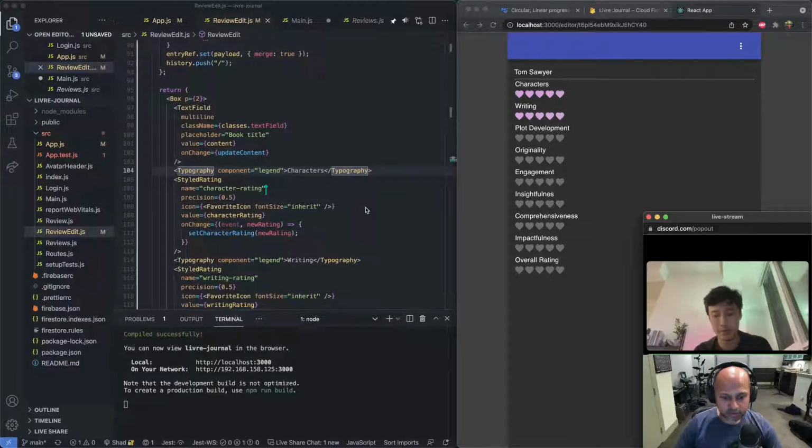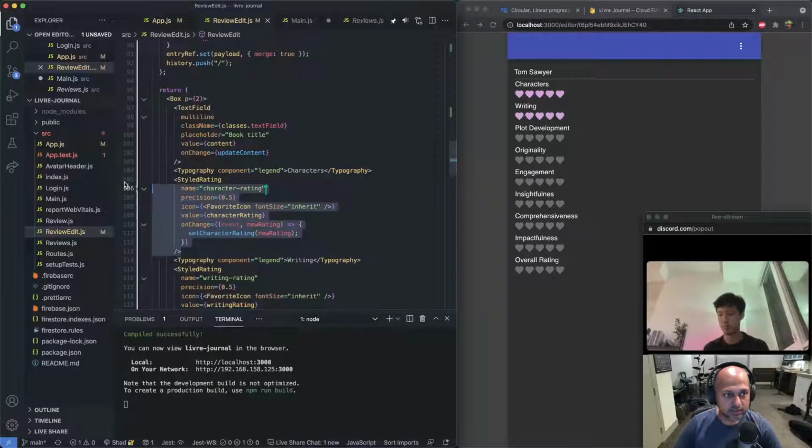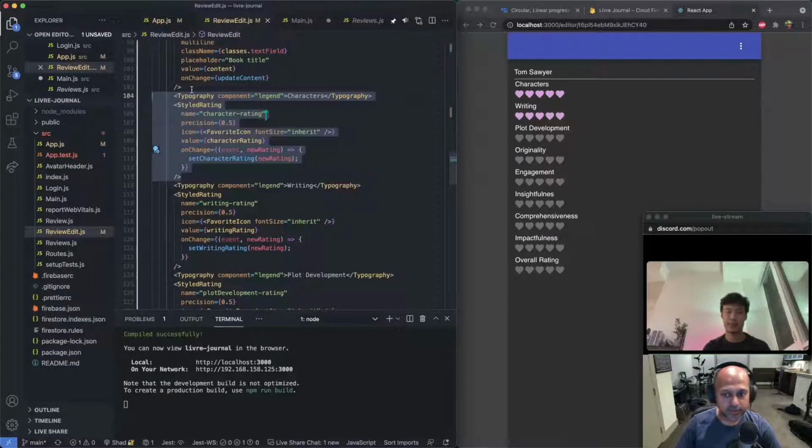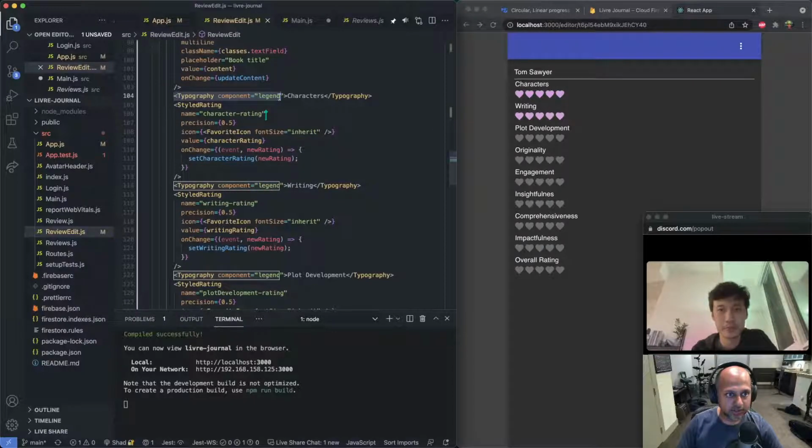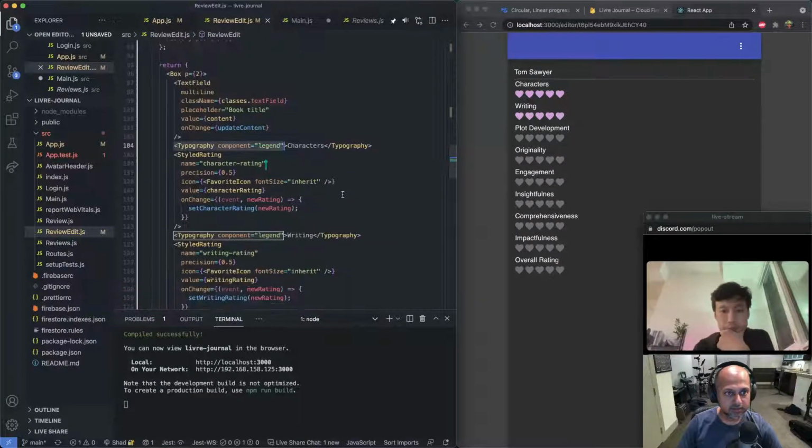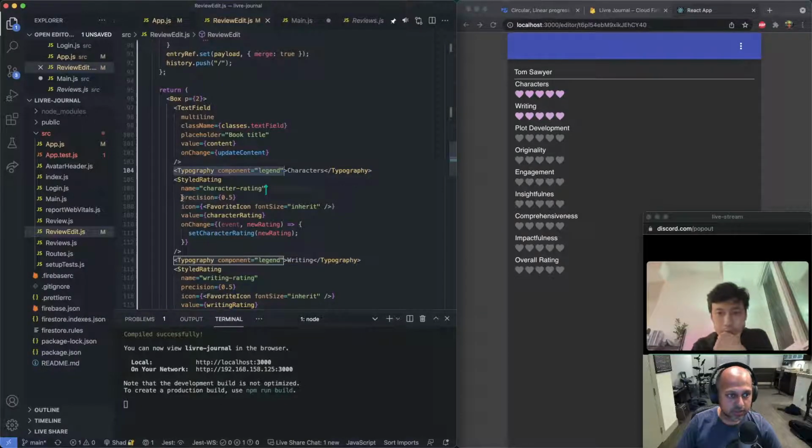So the code that I think is worth refactoring at this point is these bits here, because you'll notice that they get repeated over and over again. That's how you can identify code that might benefit from a refactor: if you see the same thing basically copy-pasted over and over again. You can make it so that you don't repeat yourself quite as often. So this is duplicated over and over again, right? The typography component, legend, this precision.